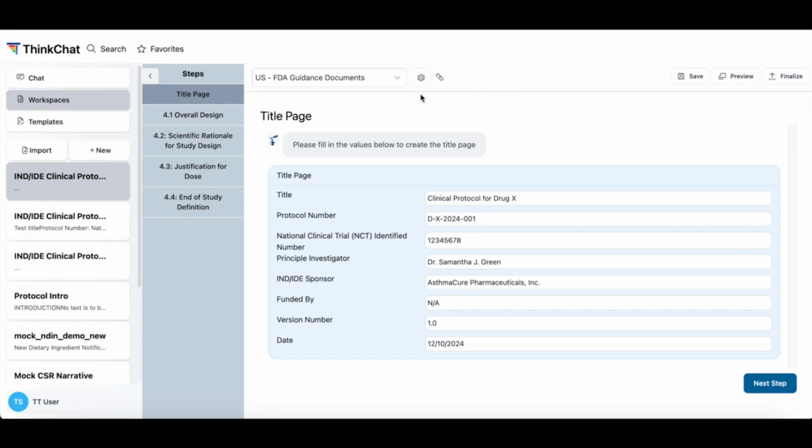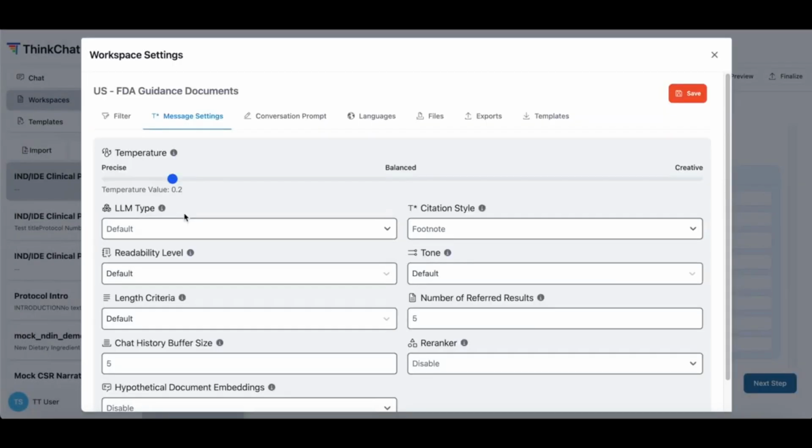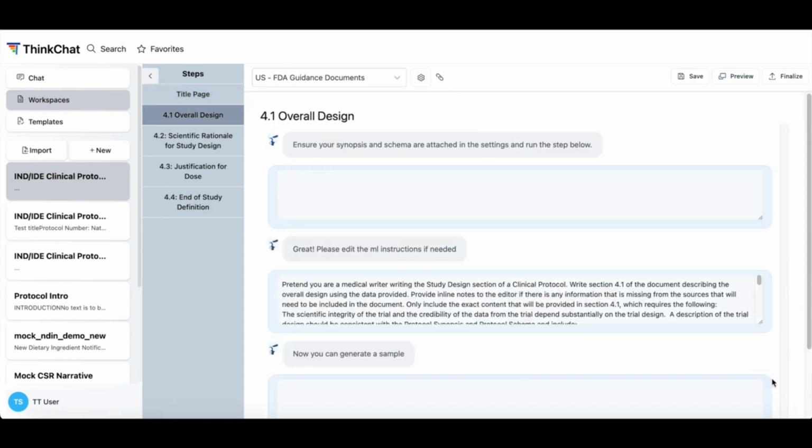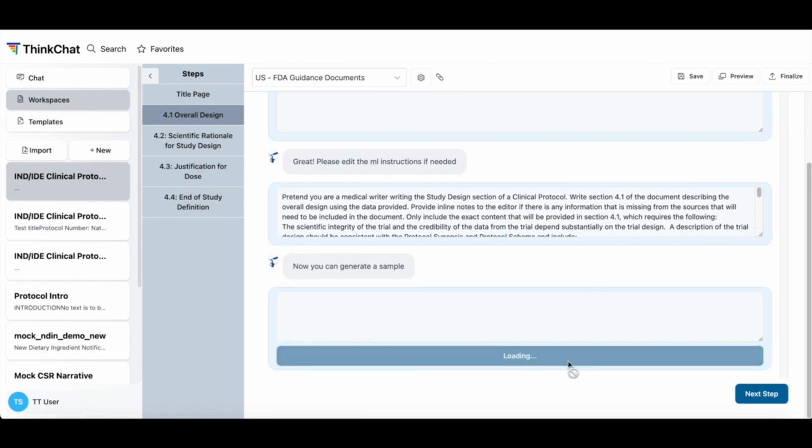The last thing we can do before we generate content is customize the output to our liking. I'm going to specifically make the readability level advanced and the length criteria detailed to produce more sophisticated answers. Now I'm going to go to the next step of the document template we defined, which is section 4.1. Since I've already customized my LLM responses and attached my data, I can simply hit generate here. This usually takes around 10 to 20 seconds to generate the section.